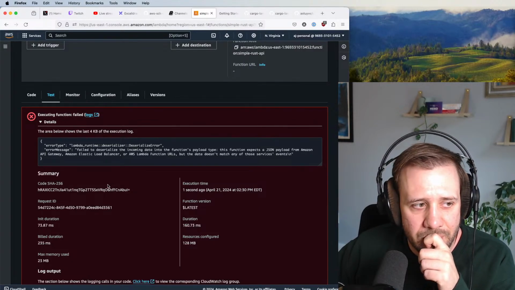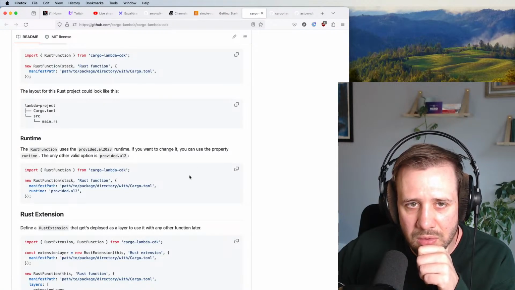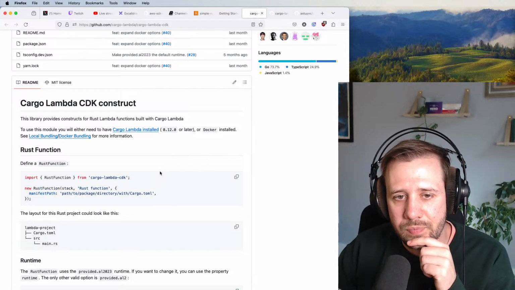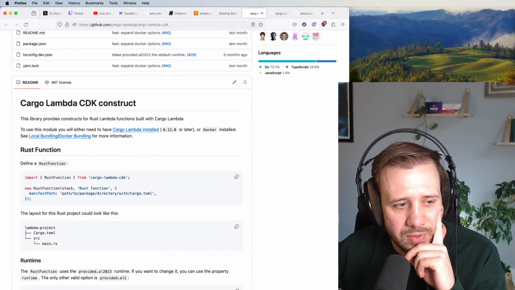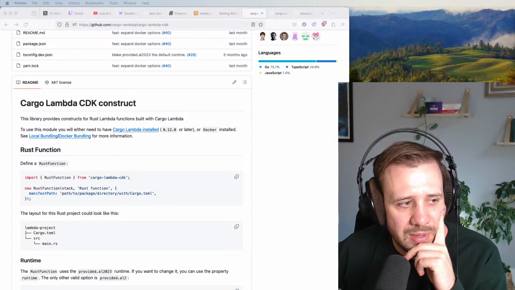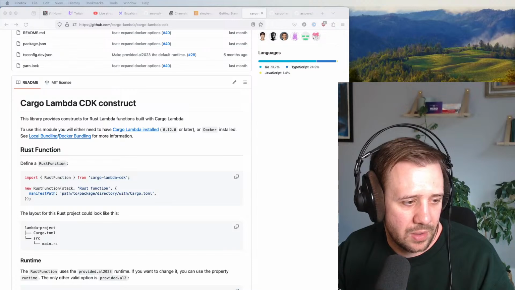Okay. What's the best way to get this working with the CDK? So we need the construct. We need a new CDK app. Oh man, it's gonna compile with Docker. This is gonna be heavy. That's fine. We can make that work.